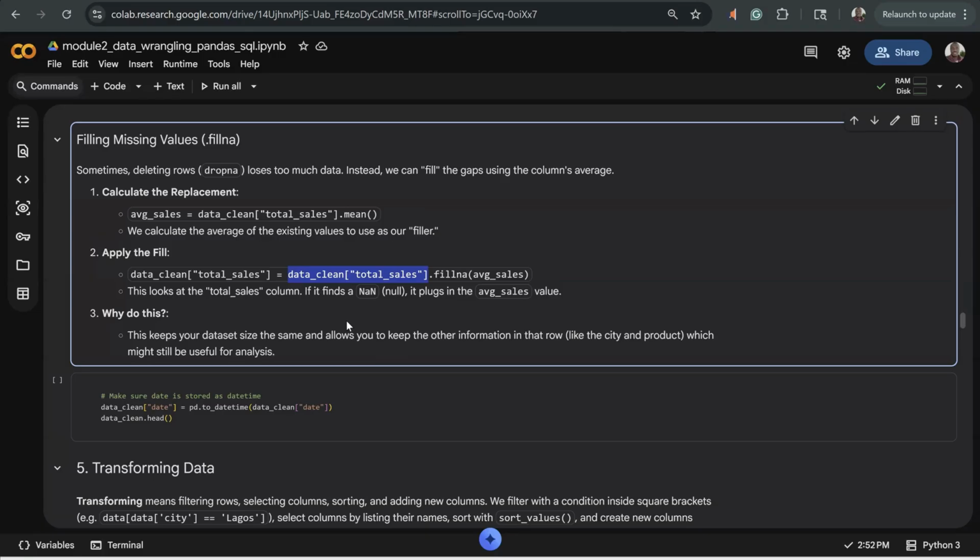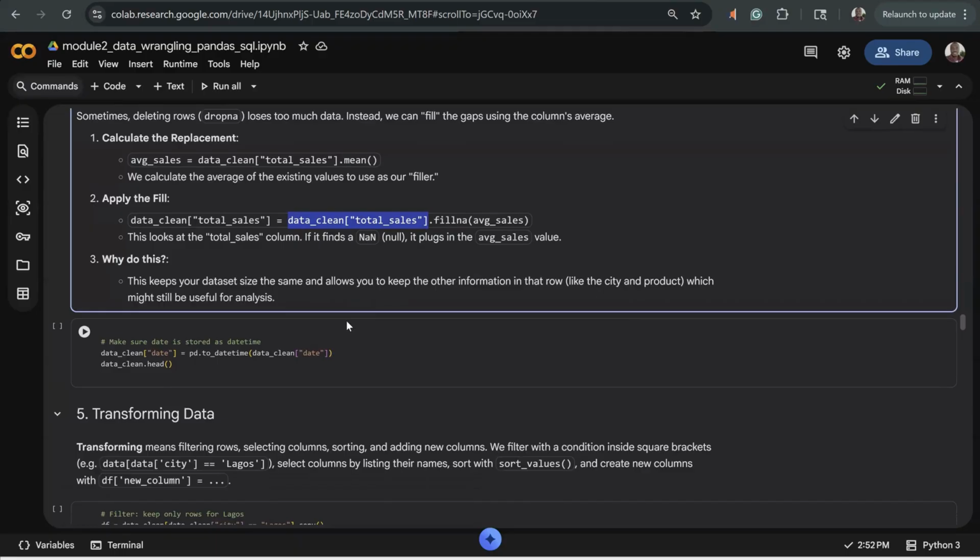Sometimes we also use a backfill and forward fill. These are advanced machine learning methods. Sometimes we use a nearest neighbor algorithm to fill up our missing values. This is kind of advanced for this course, but why do we have to do this? Like I said, this keeps our data set the same and allows us to keep the information in that row. If the missing information is in a column that is not of strong interest, then we don't have to delete all the rows for that purpose.